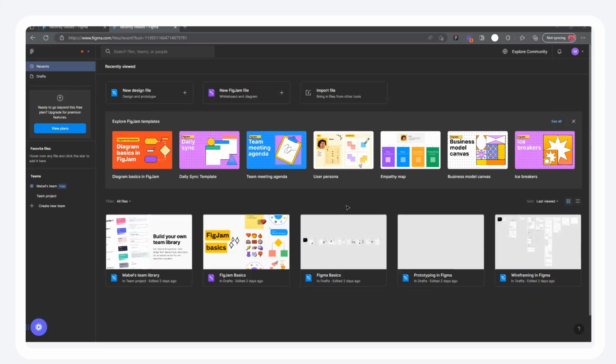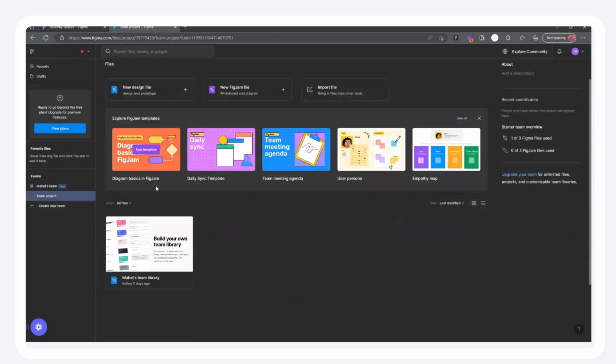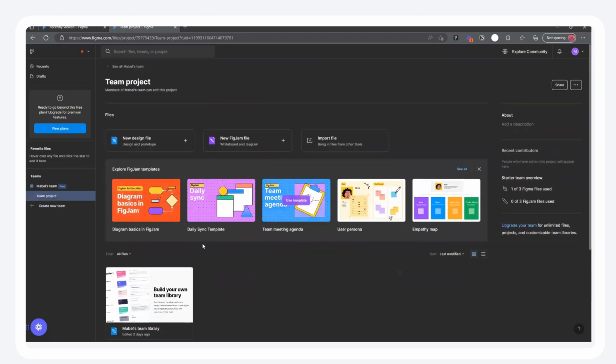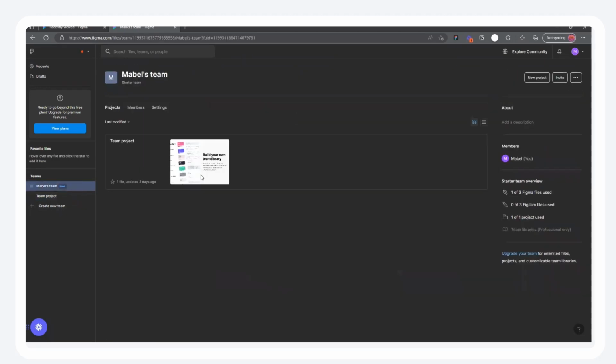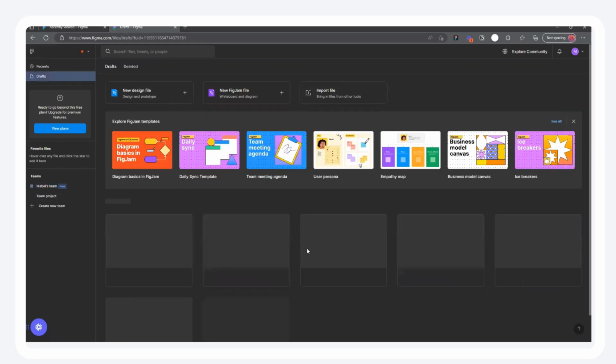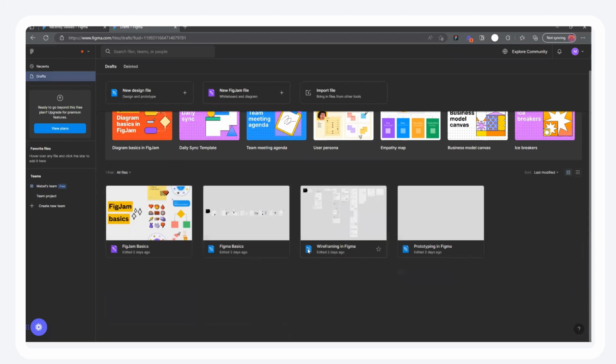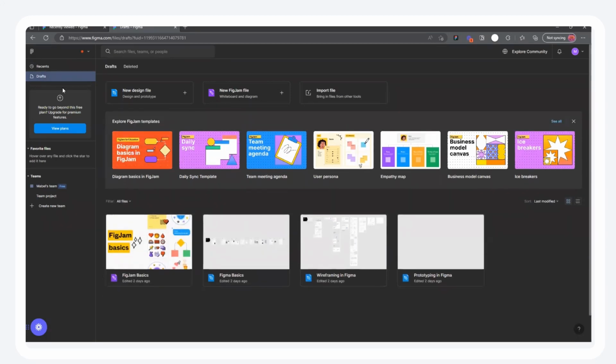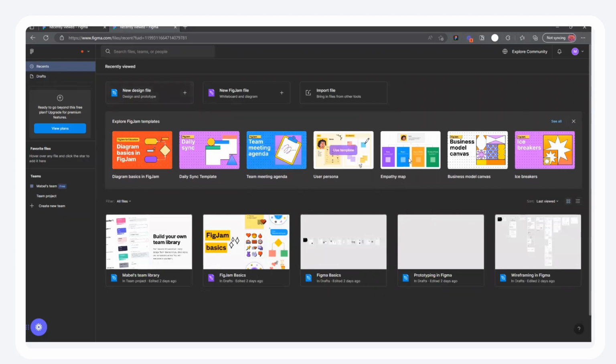When you are done signing up, this is the first interface you see. This is where all your files are saved. If you create any theme, it will appear here. You can see theme project. I've not created any theme, it's just a new account, just like the one you created. You can see your drafts, all the projects you are going to work on will all be here. Then your recent files will be saved here.